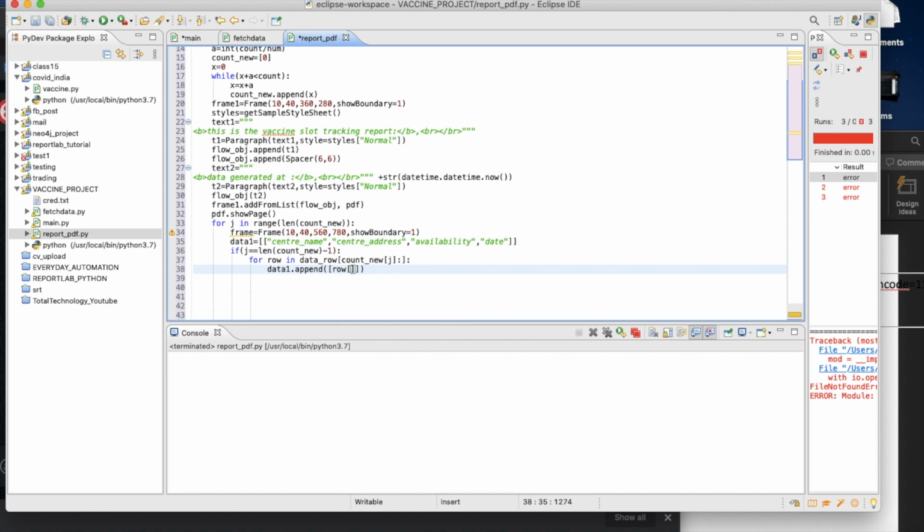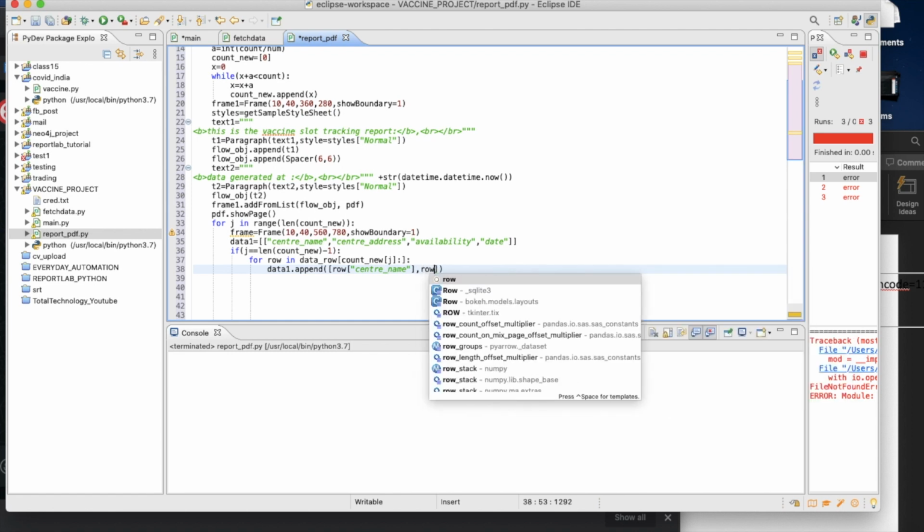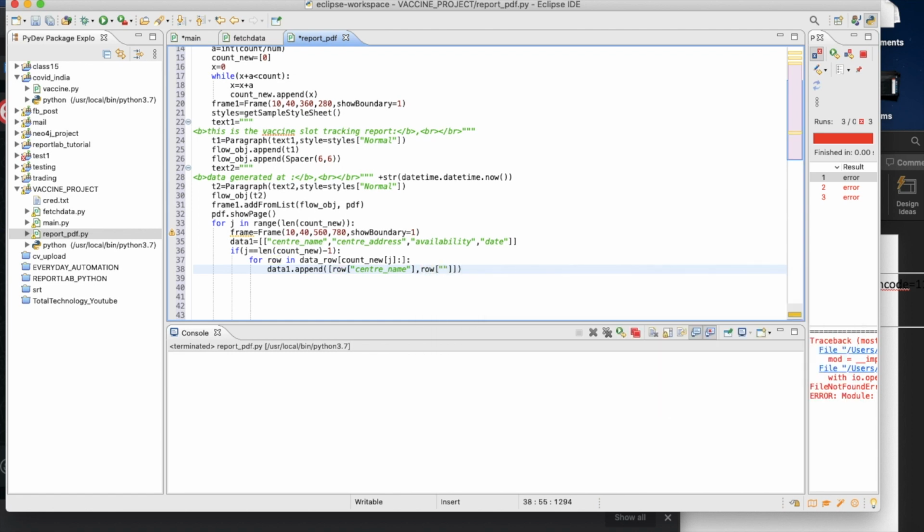So row, then I'll put row, then center name, right? So it should be center underscore name. Okay, then it should be center address. Okay, then it should be available vaccine.